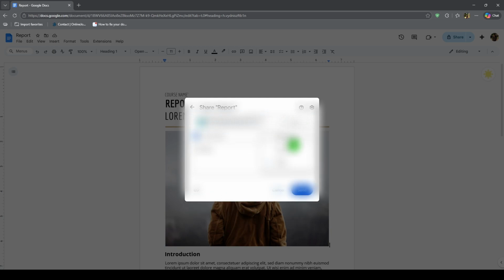Once that person appears in the sharing list, click the drop-down menu next to their name. In the menu, choose Transfer Ownership. After that, confirm the change when Google asks.